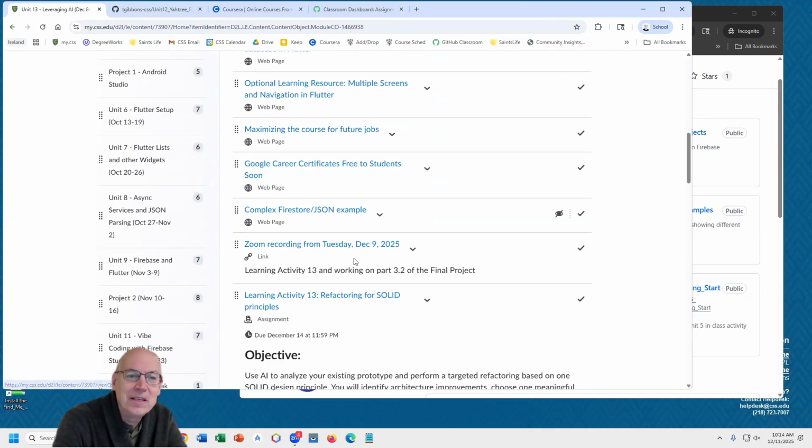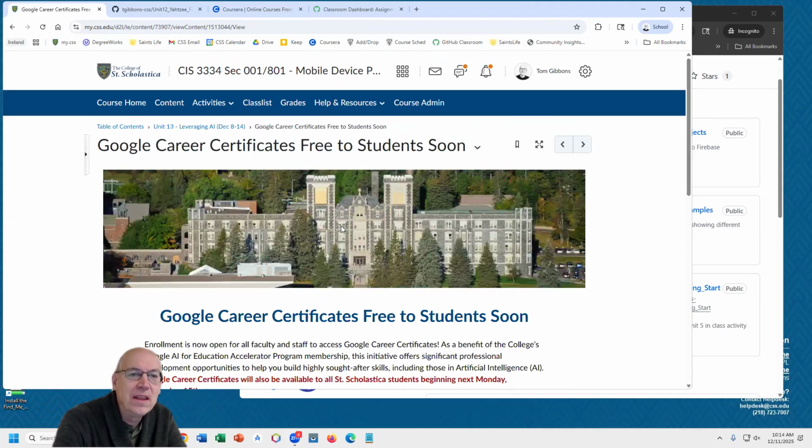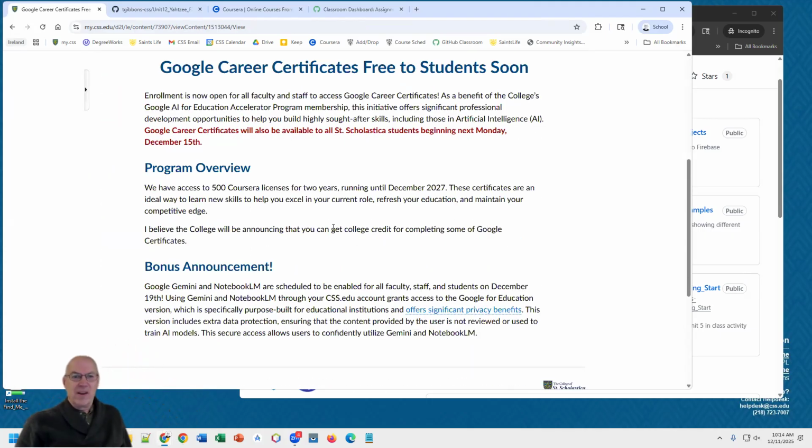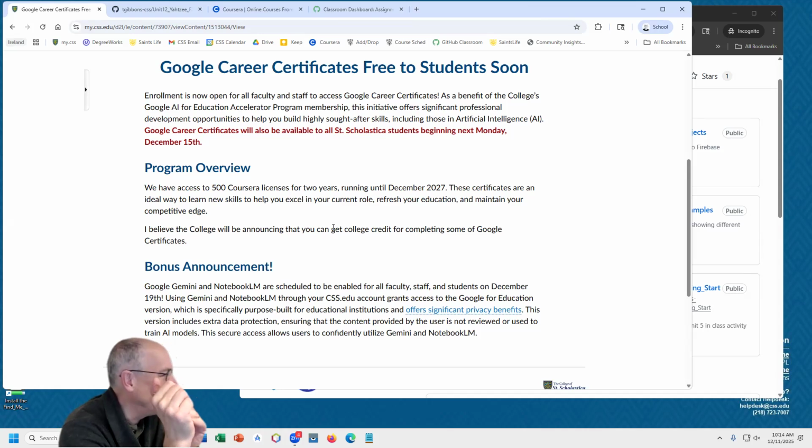The last thing I want to mention is that next week we are going to announce that the Google Career Certificates will be free to students soon. This announcement was sent out to faculty this Monday. It should be sent out to students next Monday, December 15th. So we have a set number of licenses to Google Career Certificates through Coursera here, and you can ask for one of them, and then you can complete the Coursera licensing stuff.